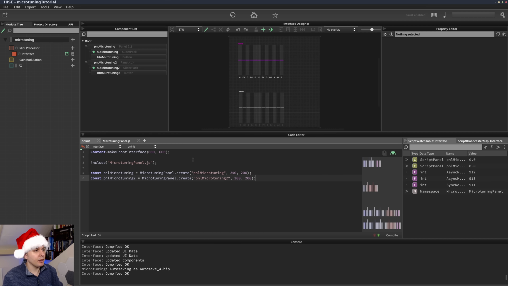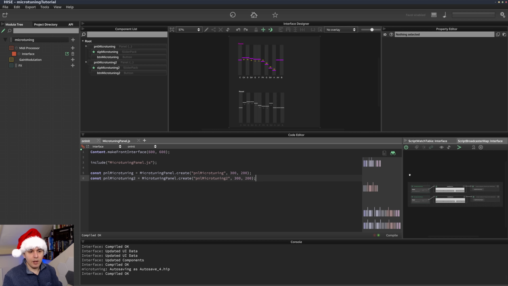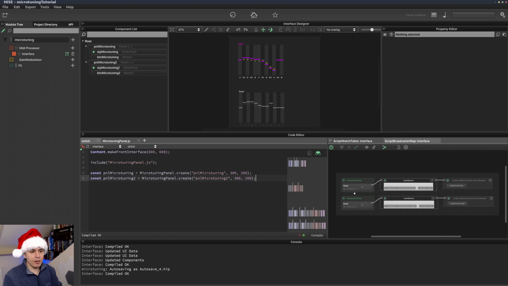So I'll hit F5, and now we get a second one, and this one obviously has its own properties based on the component properties. Hit reset, it only applies to that one, and this one, it only applies to that one. So you can see those broadcasters are working, and we can see them here. So one broadcaster for each one. It's a lovely way to create custom components using these factory methods.